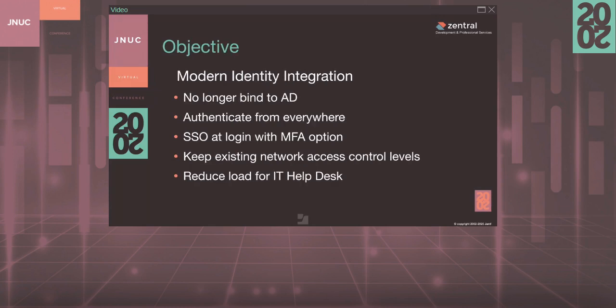The aim is to build a modern identity. The Macs will no longer bind to AD. The users should be able to authenticate from everywhere, even with a new corporate device that is set up remotely from home. Jamf Connect is used for the login process and Kerberos once the corporate network is available. Multi-factor authentication becomes available if needed. And it's important to keep the existing levels of network access control in place here. The idea is to help ease the burden on the IT help desk.